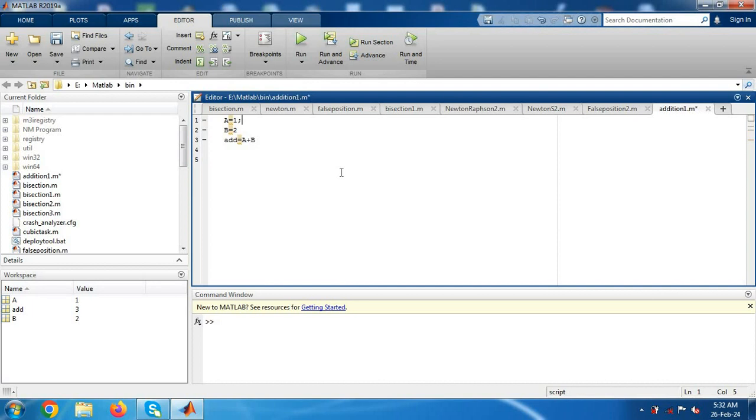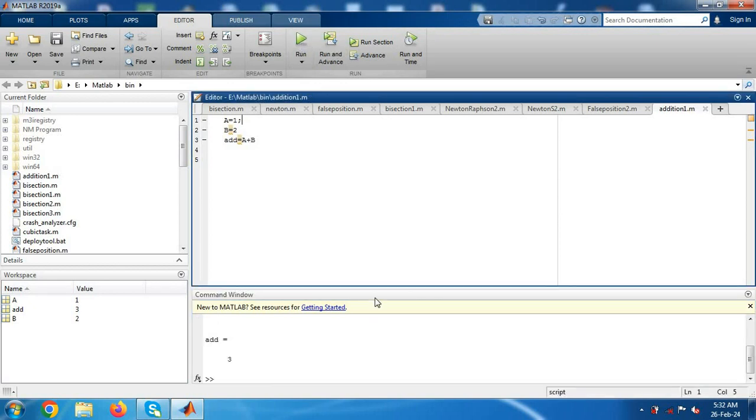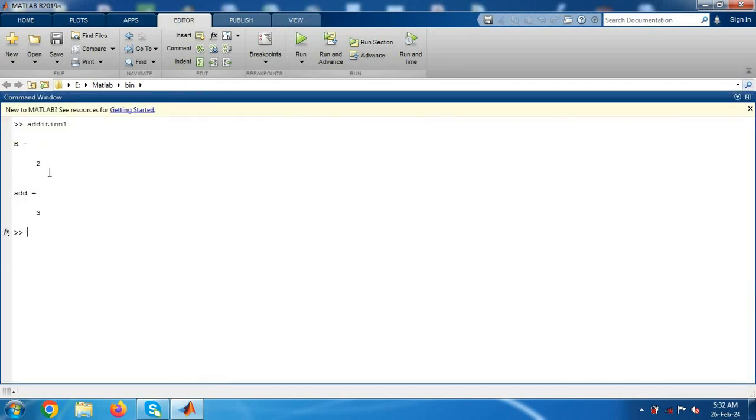Then once again I will go to this editor window. Suppose you don't want to see this a that has been stored. Then what will happen? Let's see. Now I have run it one more time. Here you can see that in the command window only b is displayed, and you get the addition.